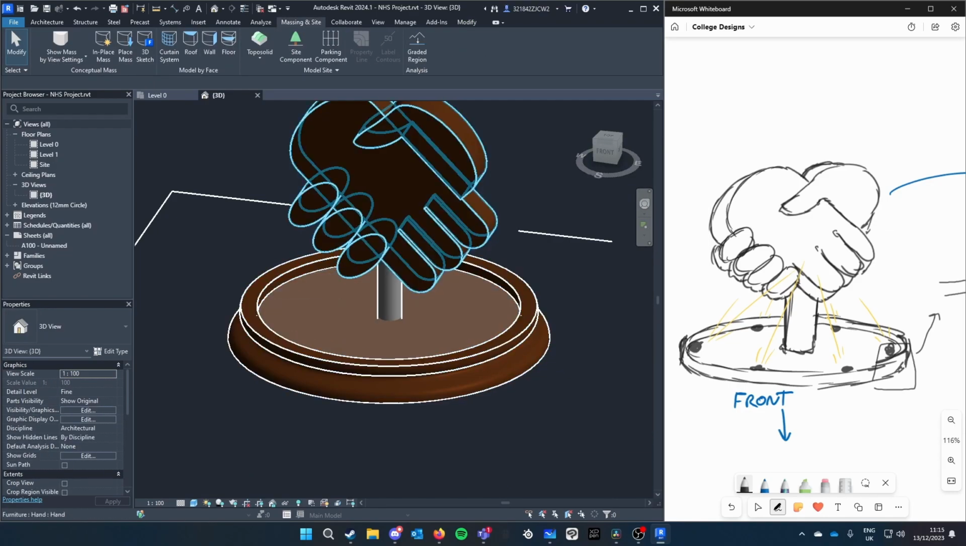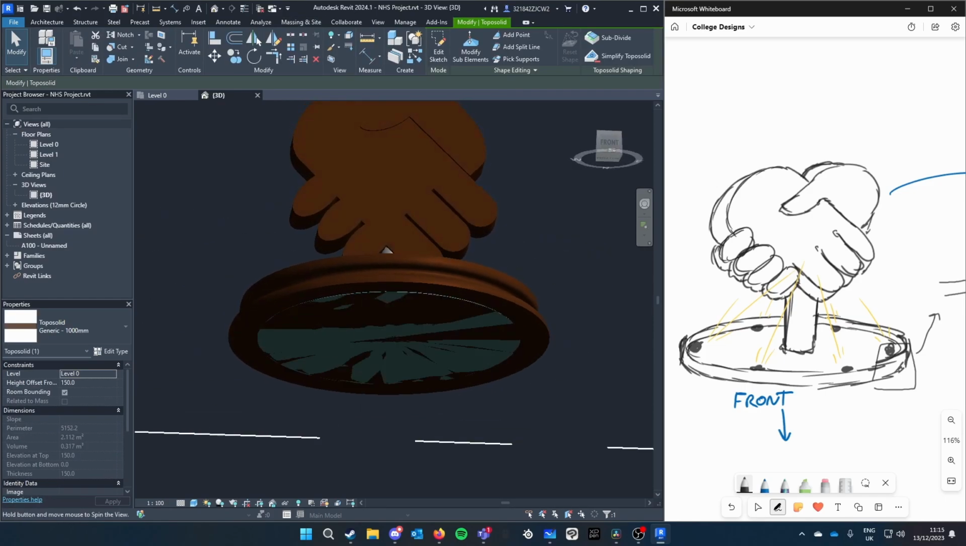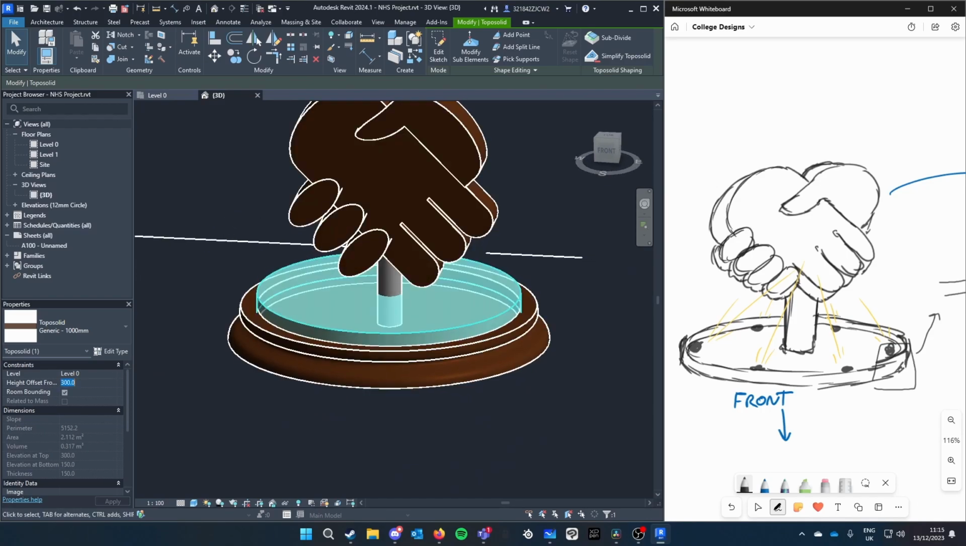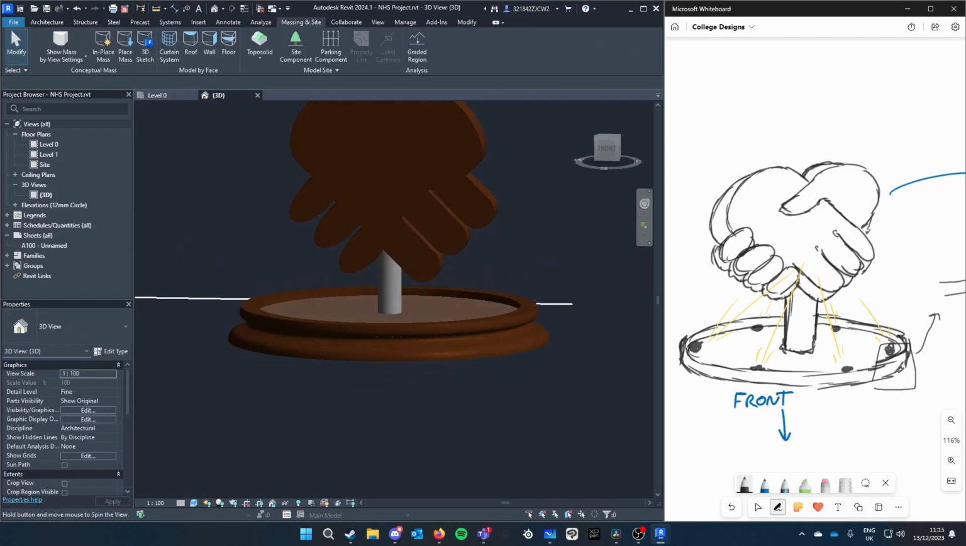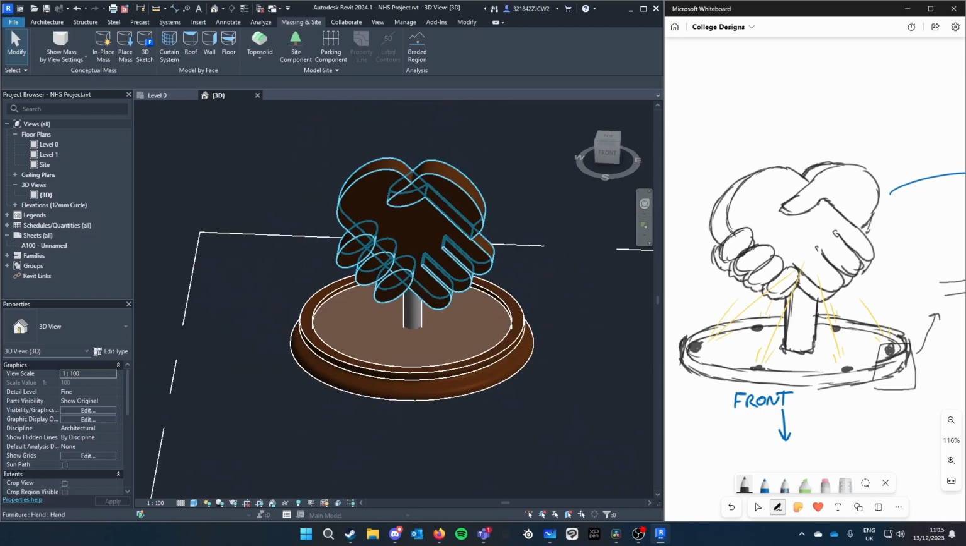So if I select soil again, if I can get onto it, there we go. High offset of 150, let's make a high offset of 300. That's too high. Let's go for 200. That's still too high. Let's go for 175. That looks much better. Now it's not clipping out the bottom anymore, so that's our soil on top.